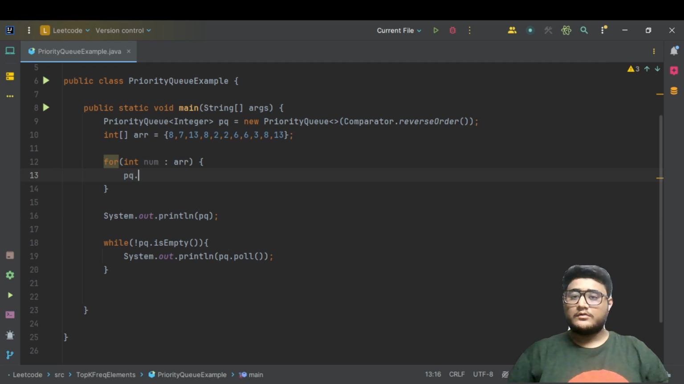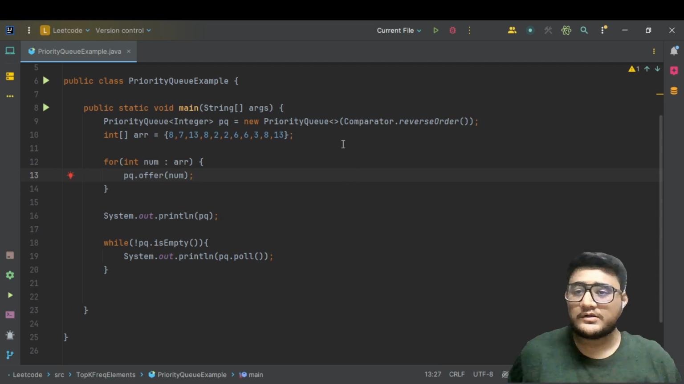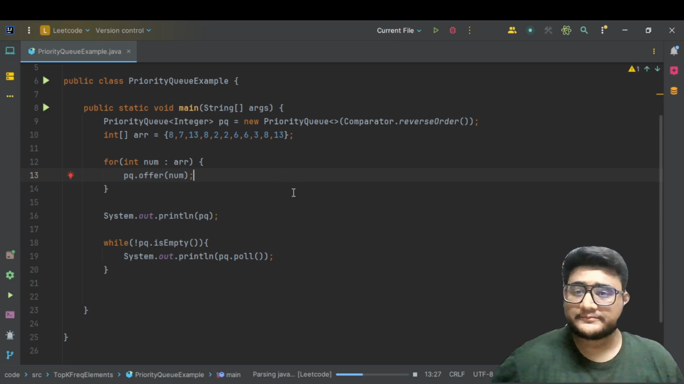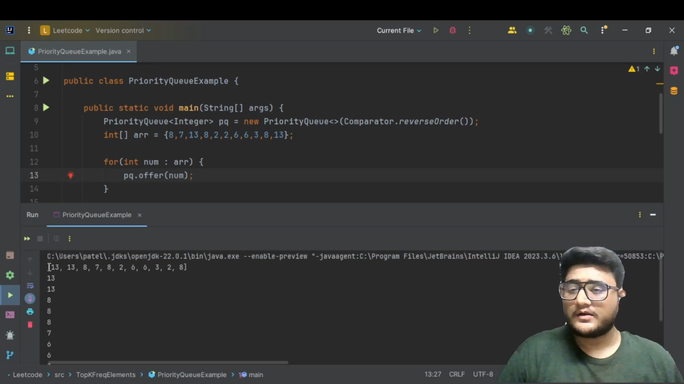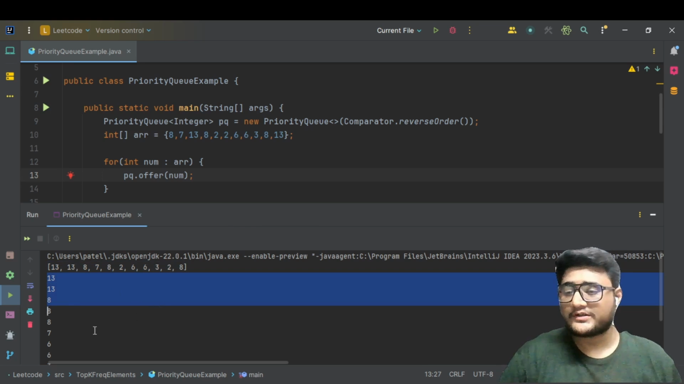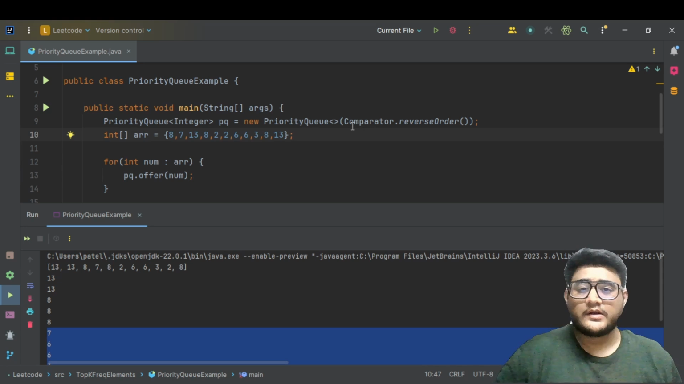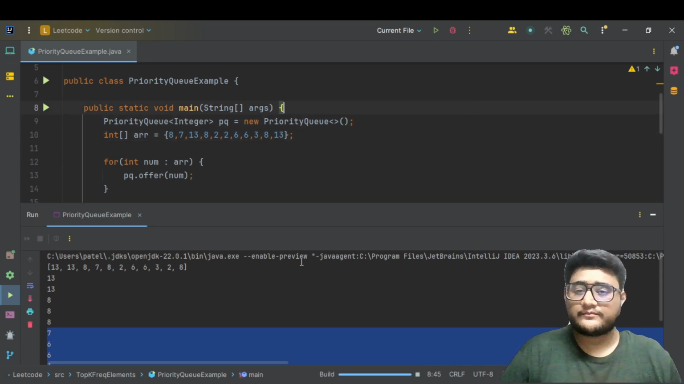We will use it to store in our priority queue. What is the option? It's sorted in a max-heap, and that's why it's returning us the max element every time. So now let's change it to a min-heap and run it.